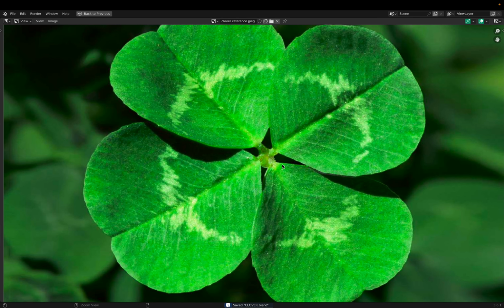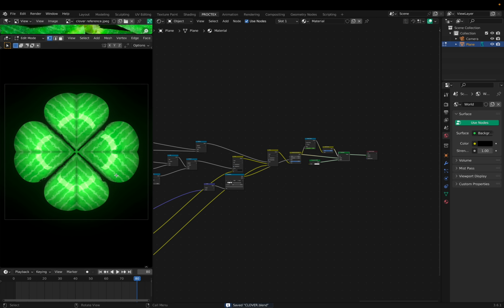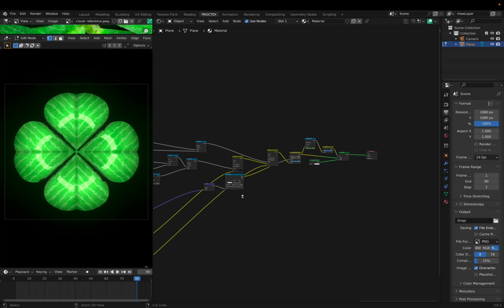It's not perfect. One of my goals for this clover was to make it kind of like a neon sign. So outside of the shader, I enabled bloom in Eevee right here. And I changed the threshold, the knee, the radius. I changed some parameters to get this result. And I think it works great. I think it adds a nice futuristic kind of look. It's really a stylistic choice.